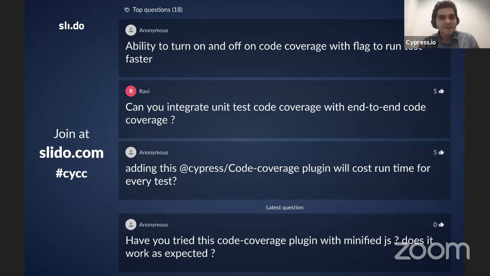Yes. Ability to turn on and off code coverage with a flag to run tests faster. I mean, you decide to run NYC, right, when you're executing your code. So you can, conditionally in CI or whatever mechanism you have in place, choose when you want to run code coverage or not. So this is completely up to you.